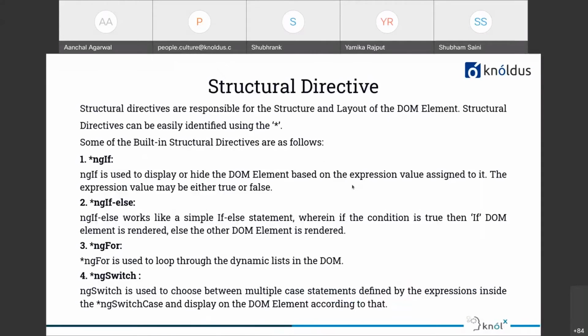Moving on to the structural directive. Structural directives are responsible for the HTML layout. They shape or reshape the DOM structure, typically by adding, removing, or manipulating the host element to which they are attached. To easily identify a structural directive in our application, we have the asterisk sign. Wherever a structural directive is used, there is an asterisk sign along with its name. Some of the built-in structural directives are ngIf, ngIfElse, ngFor, and ngSwitch.